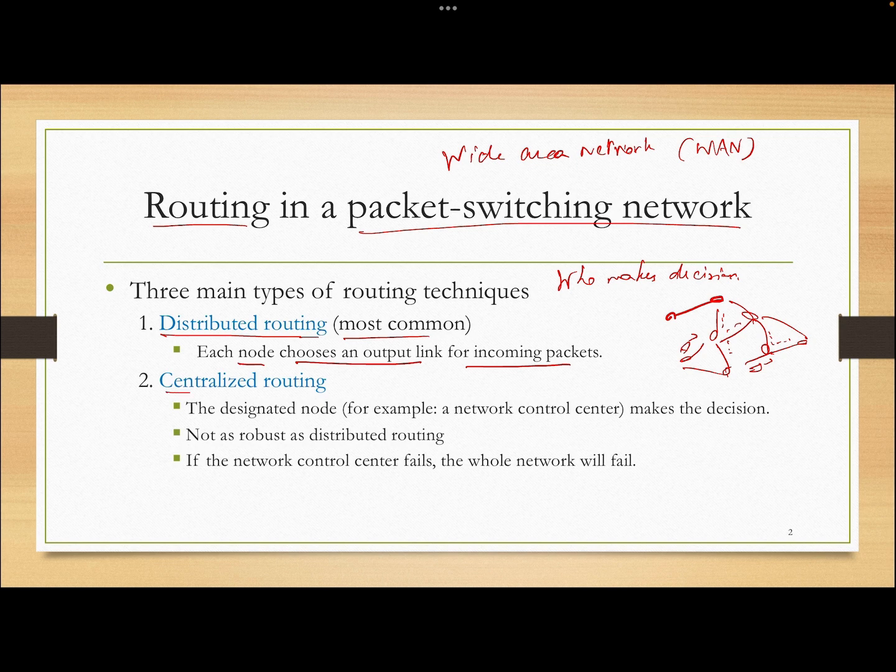The second one is centralized routing. This is an older technique of routing, because in the past computing power was very expensive, so we had one centralized network control center, and all the other nodes would be cheaper models. It saves cost, because we pay expensively for only one centralized network center.